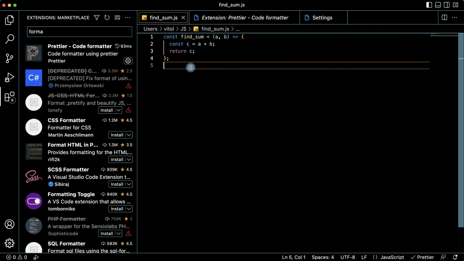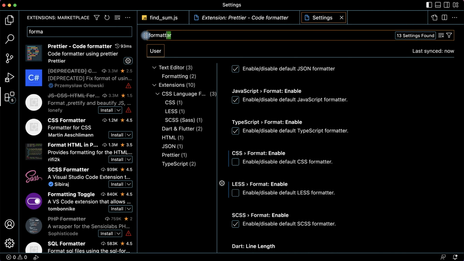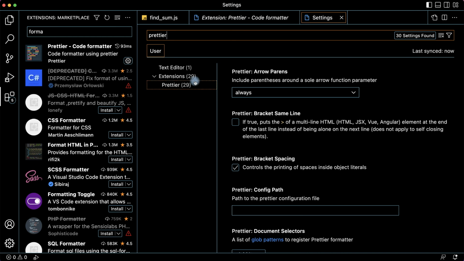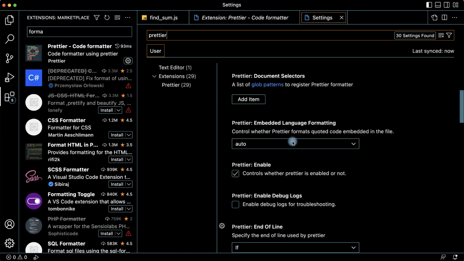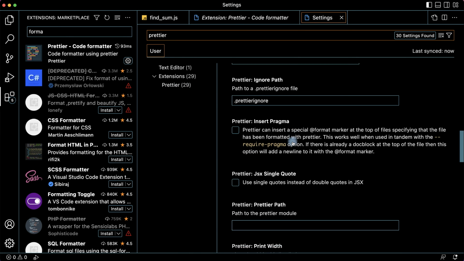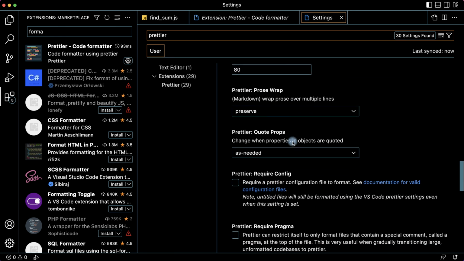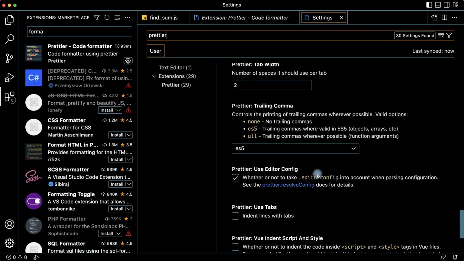It's perfect, but if you want to make your personal format settings, then go to the settings and instead of formatter type Prettier. And here you see 29 settings about the Prettier code formatter. You can choose what you want, how to format your code, to customize the code formatter.